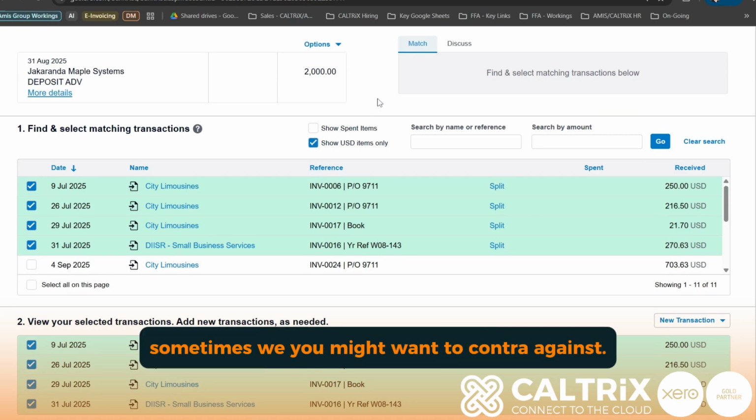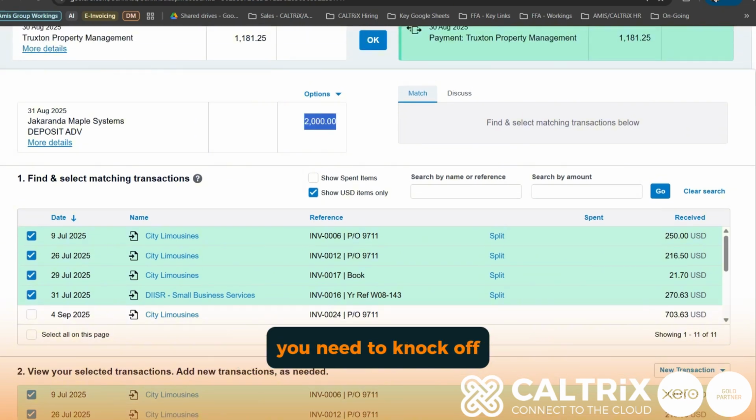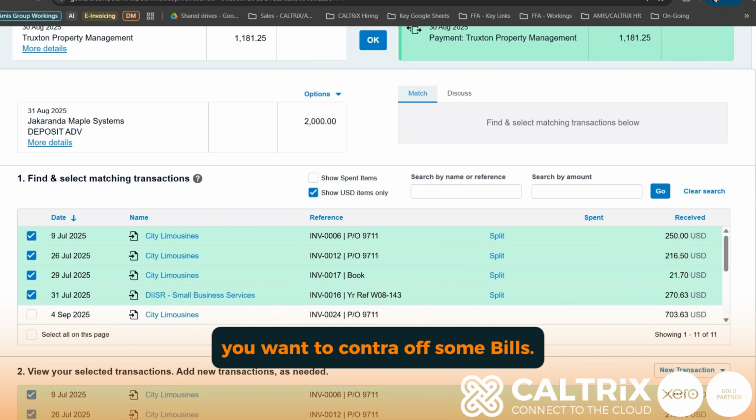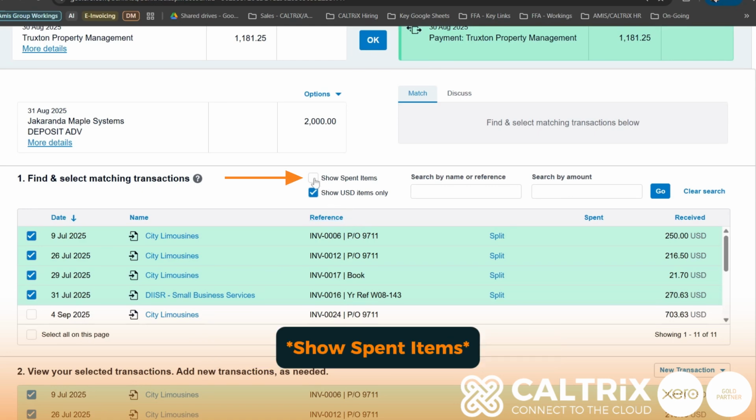The third way, sometimes you might want to contra against, let's say, the money received. You need to knock off against all the sales invoices. At the same time, you want to contra off some bills. In Xero, they actually have one option called Show Spend Money.